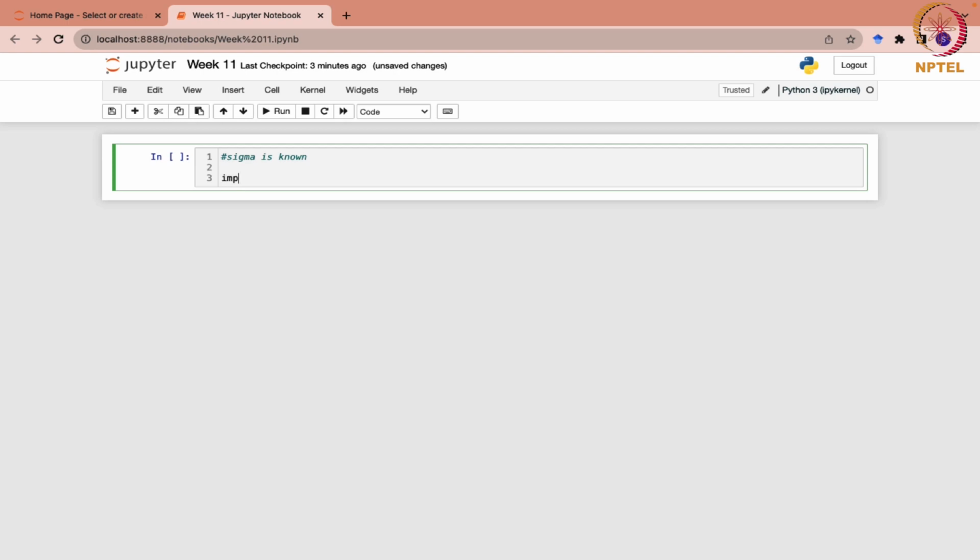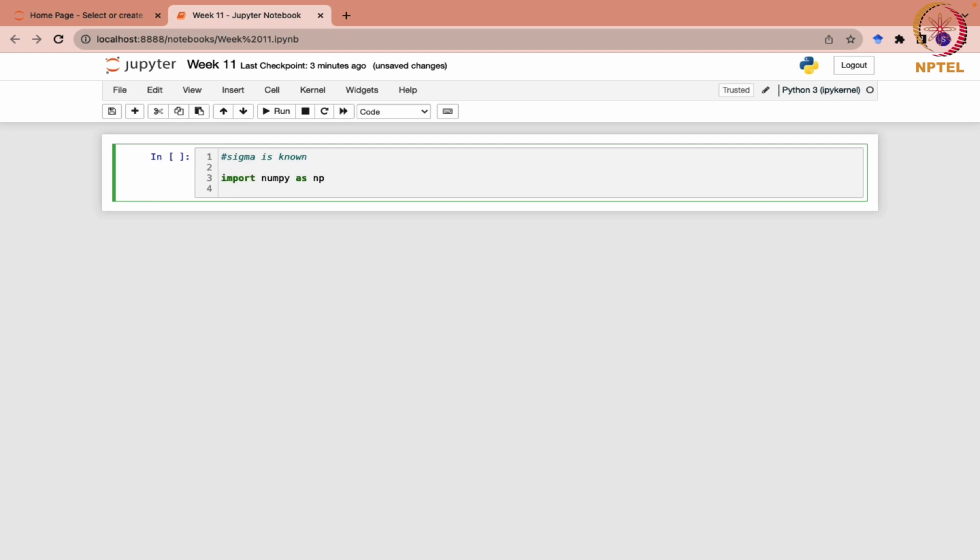So first of all, we are going to import numpy as np, and from scipy.stats we are going to import norm, because we are going to work with the normal distribution. As you know, we have been using numpy for scientific computing and for all your numerical operations, and the norm module we are importing from the scipy library in order to work with the normal distribution.